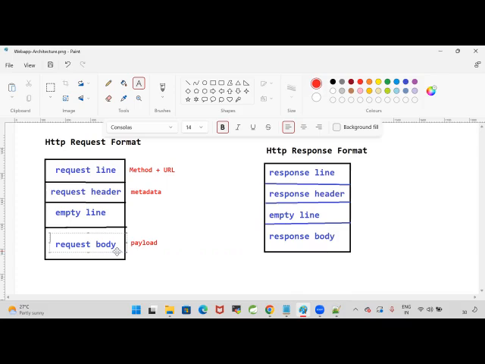So what is there in the body? Body contains a payload. Payload is nothing but business data. Any data which we are sending to the server in the body is called payload. What is a header? Information about the payload. Information about the payload will be available in the header. To separate the header and body, one blank line will be available.